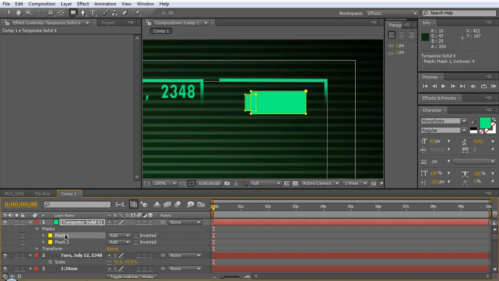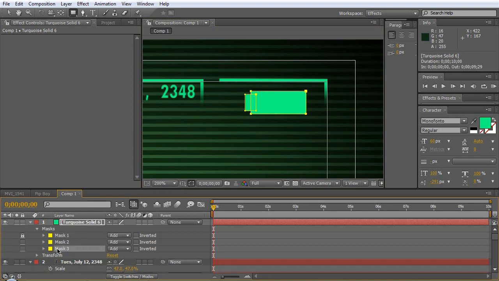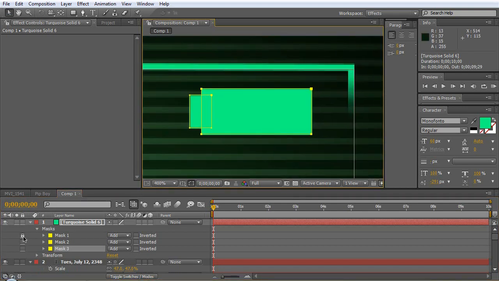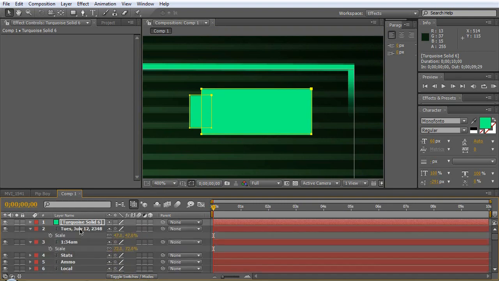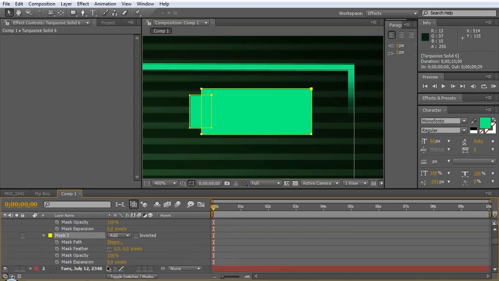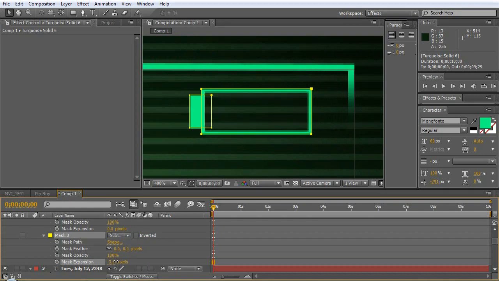And then let's actually take mask 1 and control C, we'll lock it and then paste it in. And we're actually going to, actually we didn't need to lock it, but we'll hit MM twice to bring up all the options. And we'll take the expansion down. And we'll actually set this to subtract. So we can get like this kind of empty little battery look.